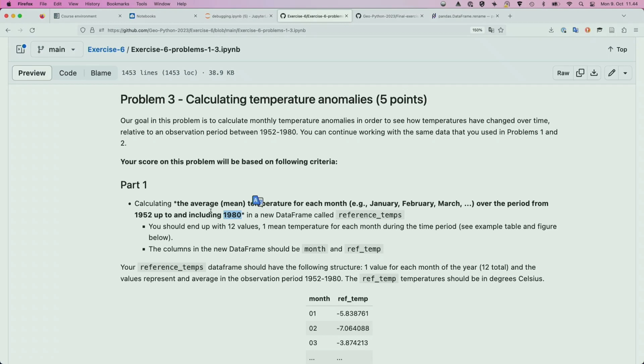So you're going to calculate things that are different here and put them into a data frame called reference temps, where you have one temperature for each month of the year for a longer, almost 30 years period. So you say over those 30 years, what was the average temperature in January? And you should get a number that looks like this. What's the average temperature in February? You should get a number that looks like the one that is shown here.